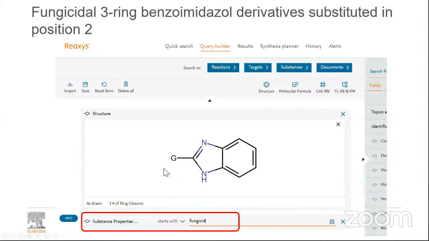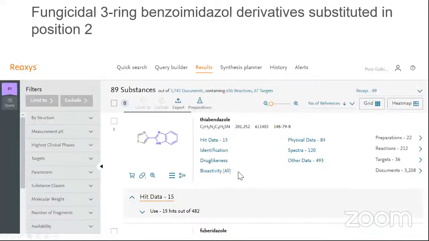And for example, you can combine it with other filters. For example, a very useful filter is substance properties. If you're interested in finding some fungicide, just combine the structure editor with the substance property fungicide, and with this filter you will find absolutely all substances that have properties as fungicide, and in combination with structure, it will also be filtered by structure.